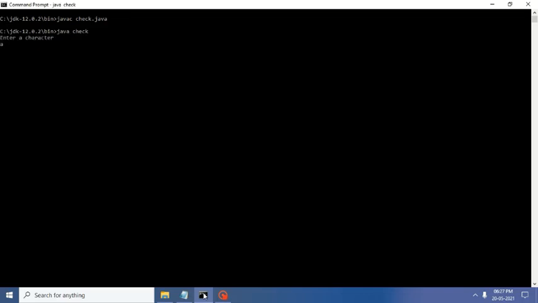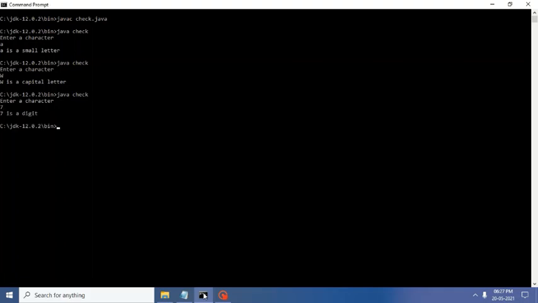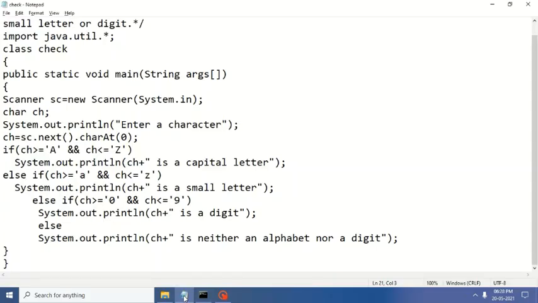Enter a character, small a. It is a small letter. It is giving the correct answer. java Check. Capital W. It is a capital letter. Again 7. It is a digit. Let me say any other character. An equal to sign. It is neither an alphabet nor a digit. So all the 4 cases are correct. Our program is absolutely correct.